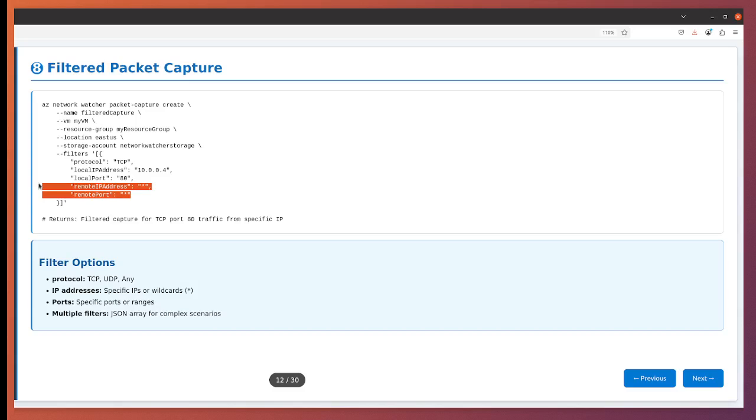You can create multiple filters in the JSON array to capture different types of traffic. For example, you might capture both HTTP and HTTPS traffic, or focus on traffic between specific subnets. Filtering is crucial for reducing noise and focusing on the actual problem you're trying to solve.